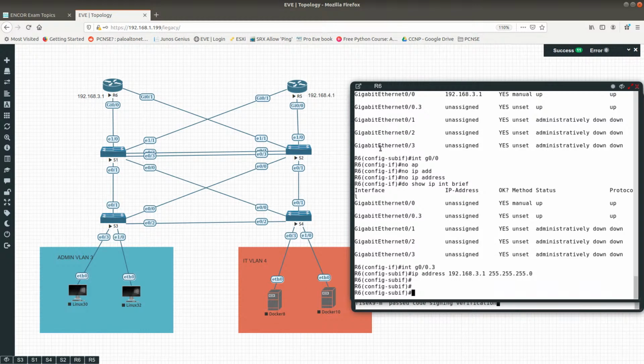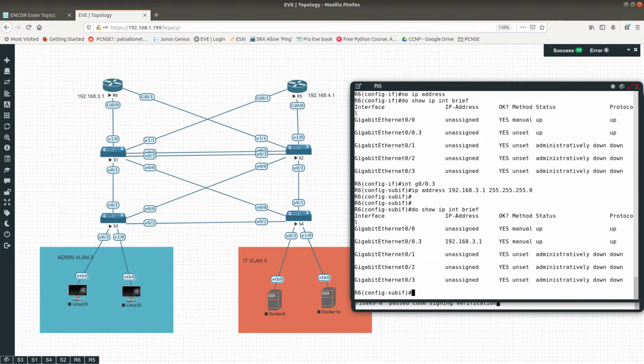All right, let's go ahead and test this. Well, we do show IP interface brief. Now we can see that it is assigned to the sub interface. That 3 means that it's going to be tagged with that 3, VLAN 3, using dot1Q. Good. Let's go ahead and power this bad boy on.